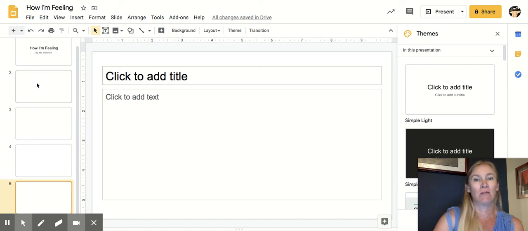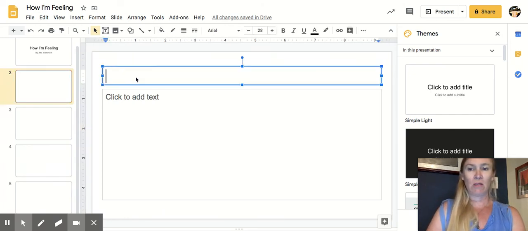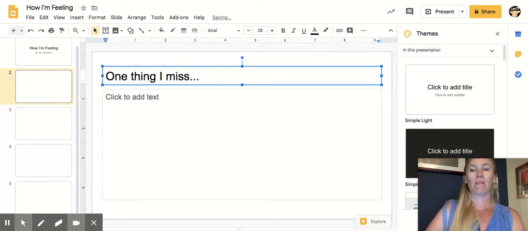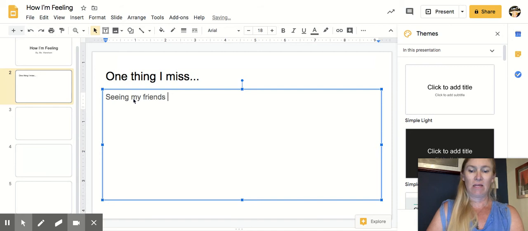So now you can see that the 5th slide is highlighted. I'm going to go back to the 2nd slide here on this menu on the left. And when that is an orangish color, then you know that's the slide you're on. So the title I'm going to type there is: One thing I miss. And something that I miss is seeing my friends at work.